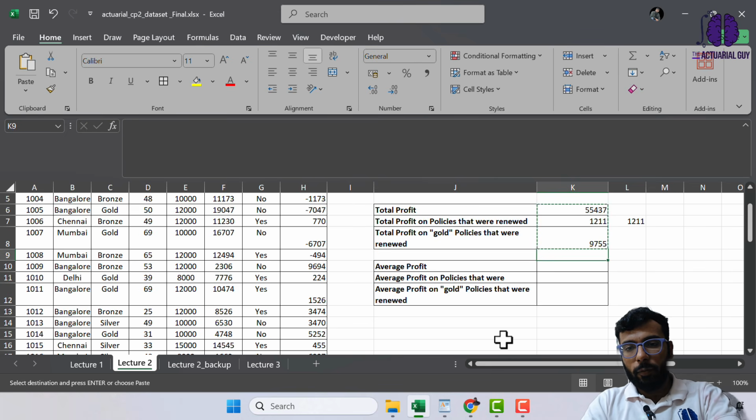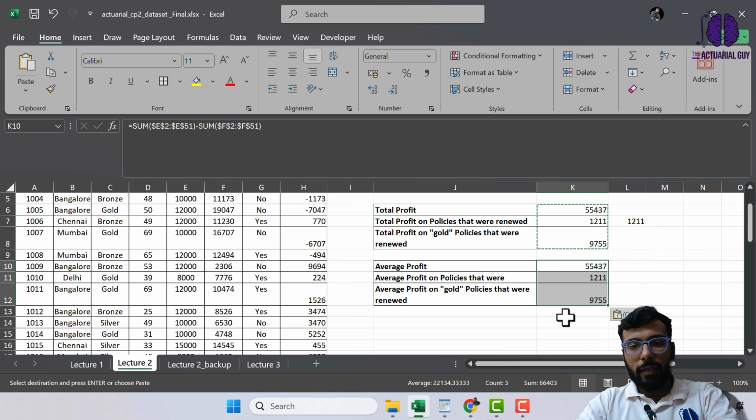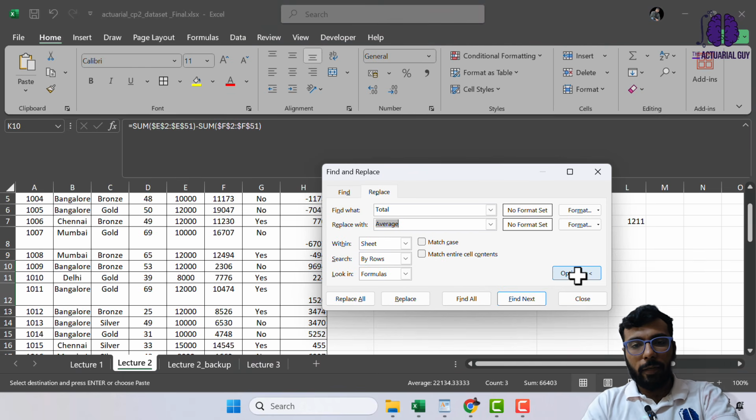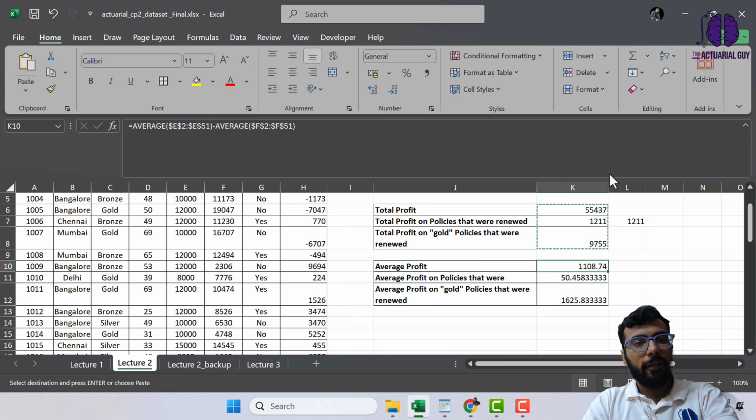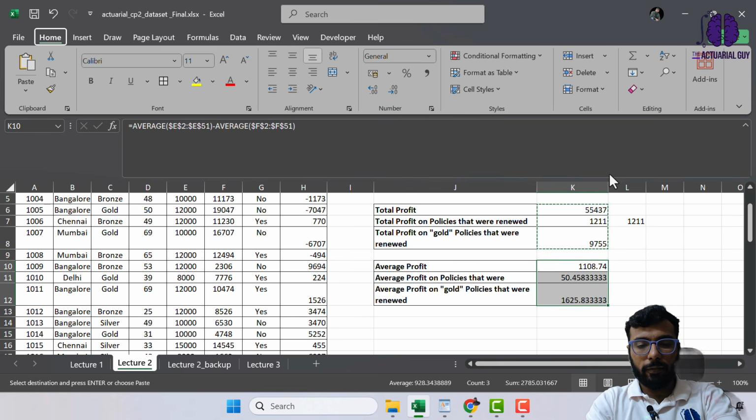One quick way to do this is that within these formulae as well, you can replace sum with average. Instead of writing them down again and again, you can replace sum with average, and "Look in formulas" should be selected, right? So that Excel knows that you want to replace within these formulae, and then you do a replace all. And see, all of the sum got replaced with average. SUMIF got replaced with AVERAGEIF, and SUMIFS got replaced with AVERAGEIFS. Right, so that is how it works.